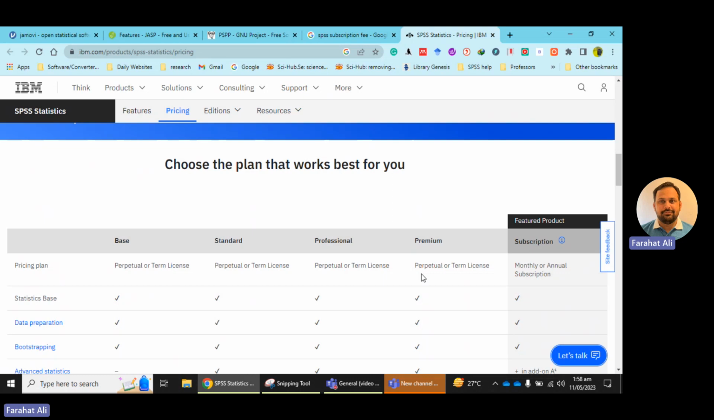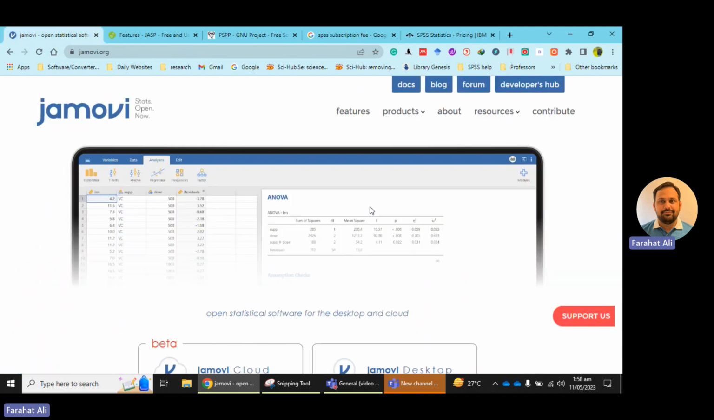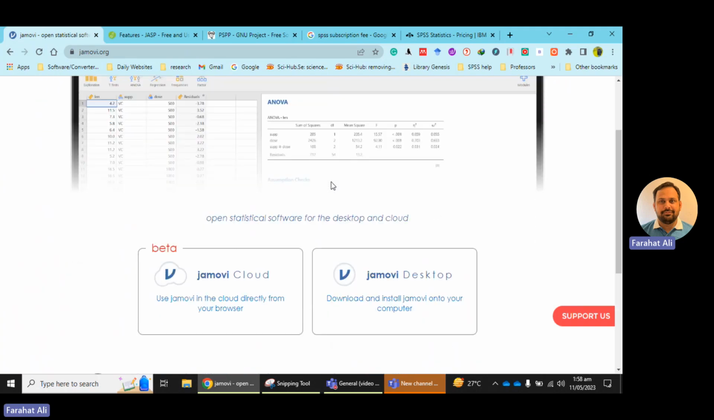So there are three software we are going to discuss in this video, and all of them are free to use, and they are open source software. One of them is Jamovi software. The best feature of the software is that it's open source and free, and plus it has a cloud version, so you can use this software without installing it in your system. You can use it on your mobile.